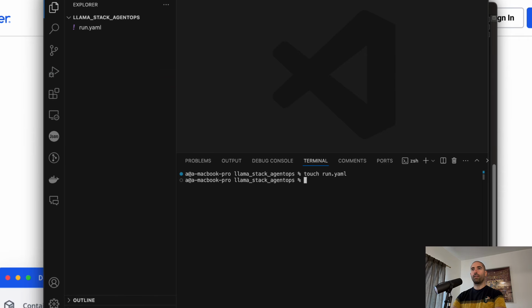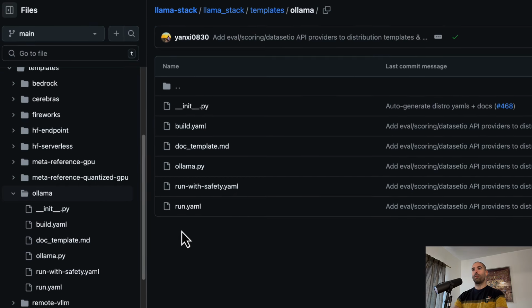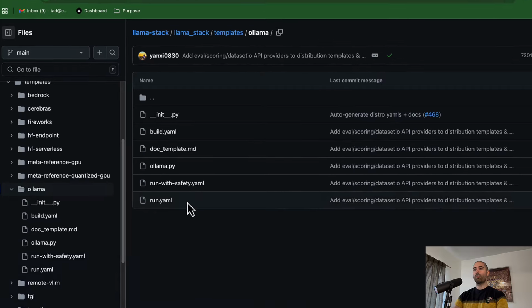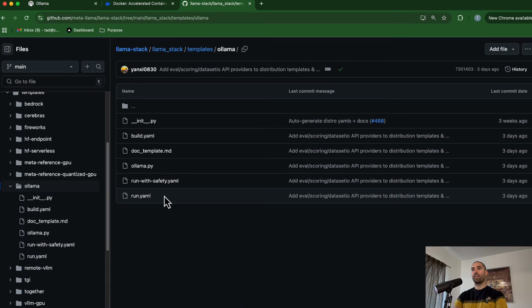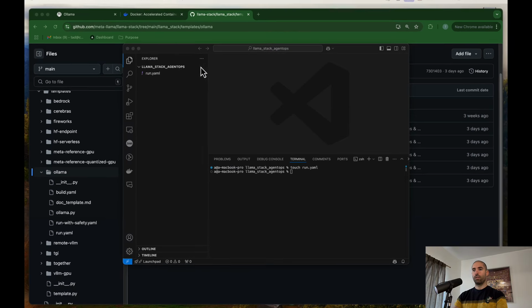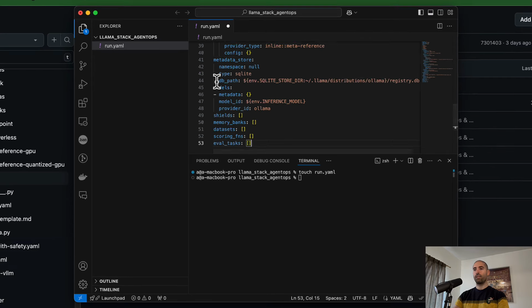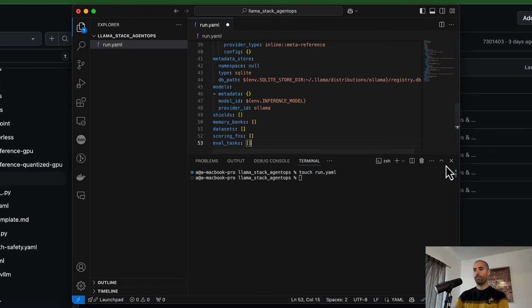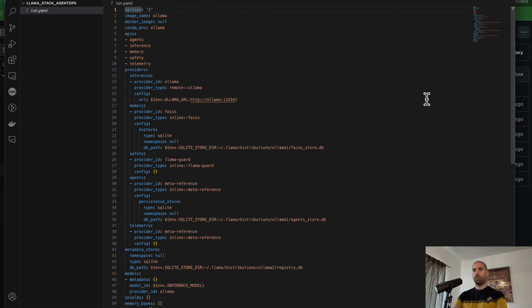And let's populate this run.yaml file with the following content that I adapted from the Ollama example found in Llama Stack's GitHub repo. Here is the content that we will paste into this run.yaml. And just so you can see what it looks like, here we are.